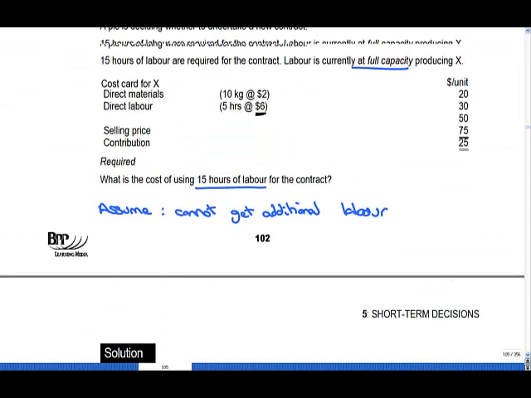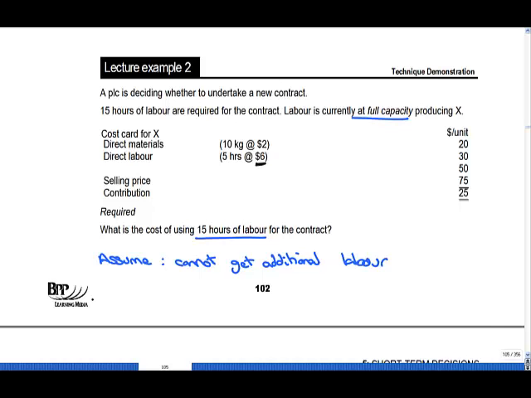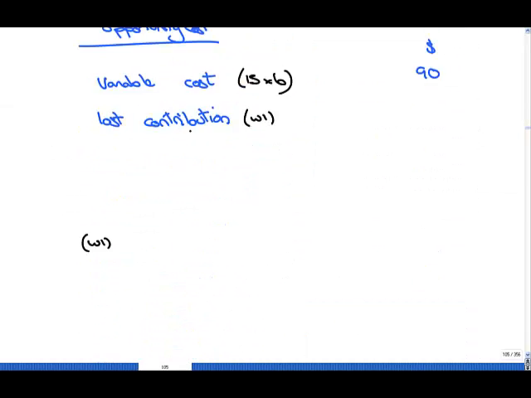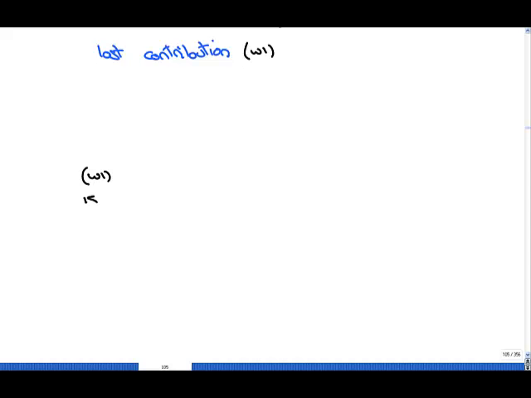Now, what we need are 15 hours of labour. And if we take those, that means we cannot make units of X. We know that each unit of X needs 5 hours. So if we take 15, that's 3 units that we cannot make. So let's capture that here. 15 hours required. X uses 5 hours per unit. So therefore 15 over 5, 3 units we cannot make.